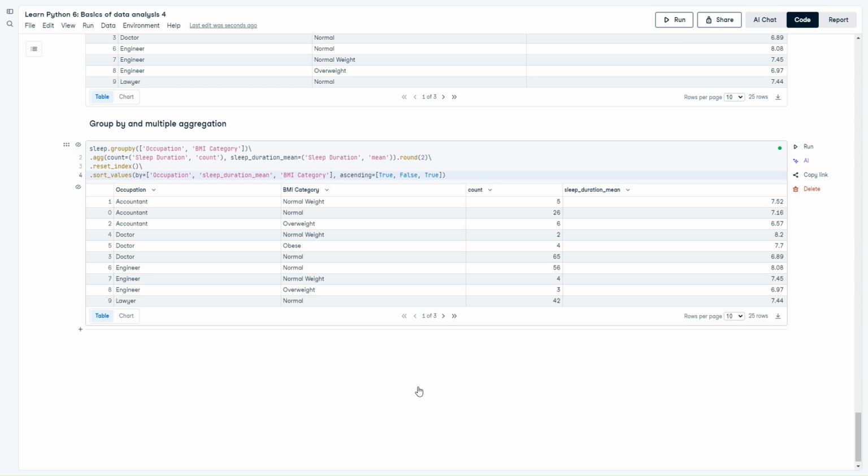In the next video, we'll see how we can use this output and pivot this result to get data in the format which we generally use in Excel. So we'll explore that in the next video.